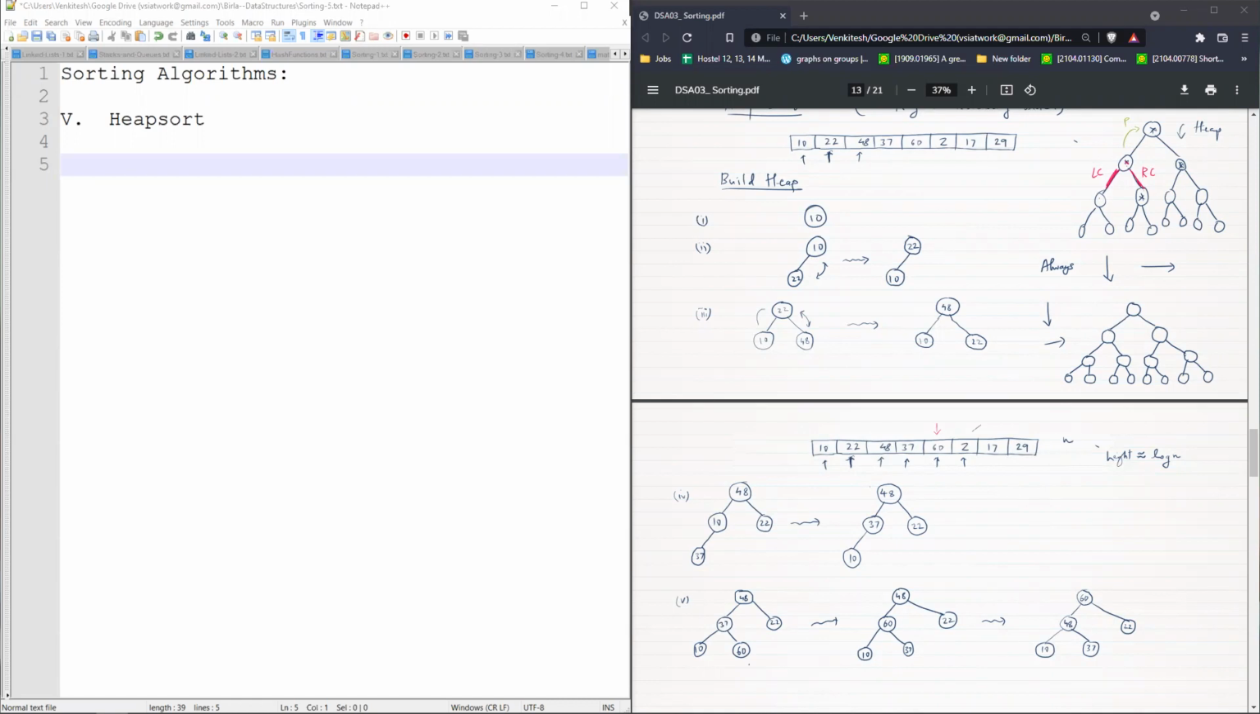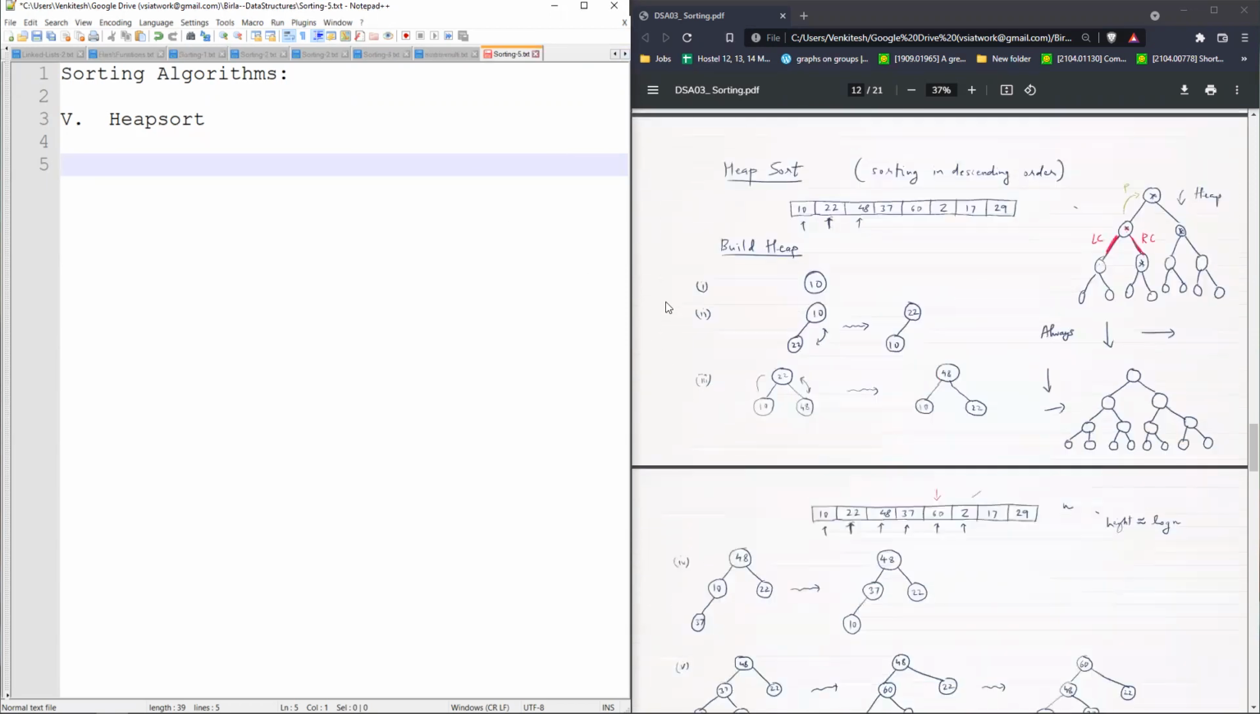We will now consider the last sorting algorithm that we have seen before, which is heap sort. This is by far the more involved, the more lengthy version of sorting that we have seen so far. So we will do it slowly and step by step. It will take some time, but that is okay.